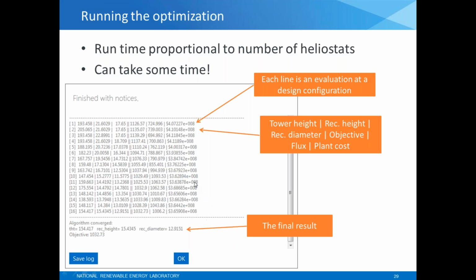But you'll see this dialog pop up, and this is iteration by iteration. It specifies the values that it's trying. So with the system that we started with, we were using the default SAM values. It started at a tower height of 193, a receiver height of 21.6, and a diameter of 17.7. And that corresponded to this objective function value here, 1126, flux here, and plant cost here.